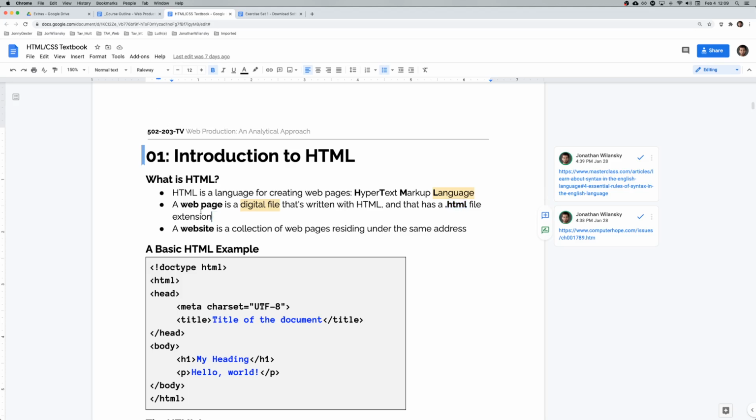Good, so that's the definition of a web page. Obviously, there is more to it. We have to understand what we can create with HTML to create all the stuff we see on the web, but for now, this is a good definition to get us started.